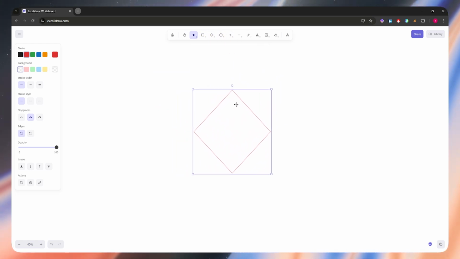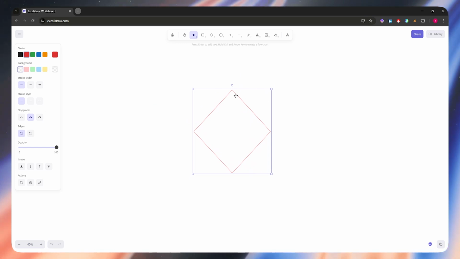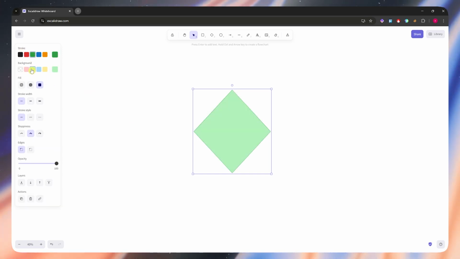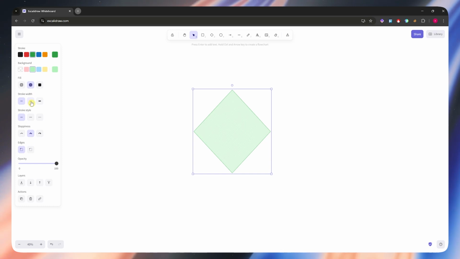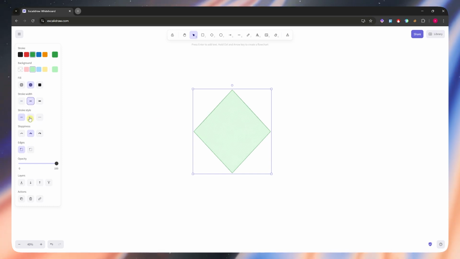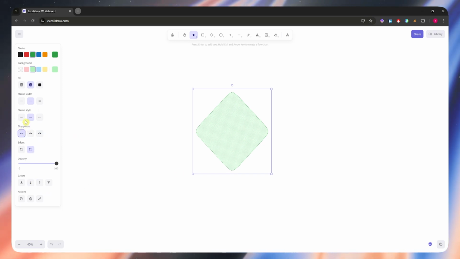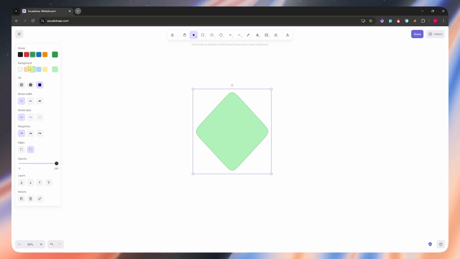And in here we can now adjust the properties of the shape by navigating here on the left menu, wherein we can change the stroke and the background color, however we'd want, and also the fill. Then we have the stroke width, the stroke style, the sloppiness, and the edges, and many more right here, depending on the changes or the properties that you would want to be included in your shape. So let's say I'm satisfied with this.